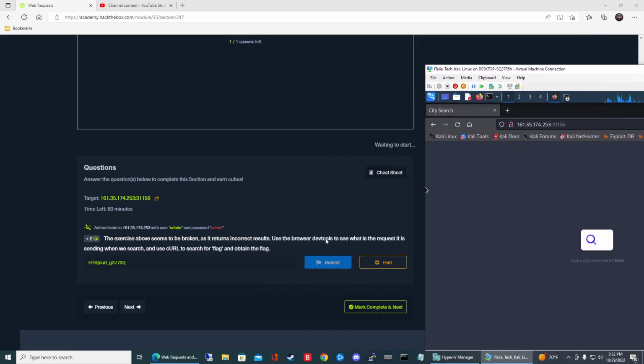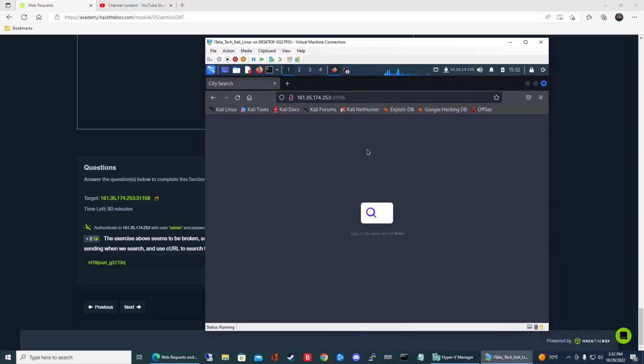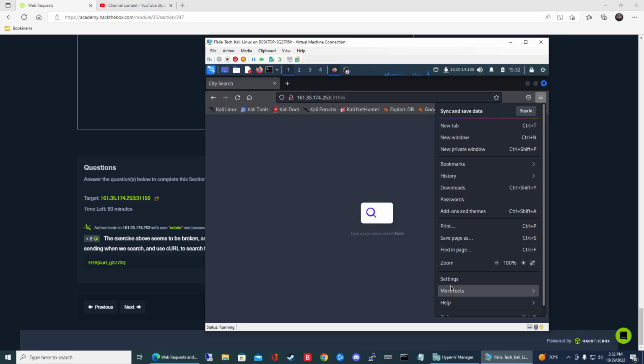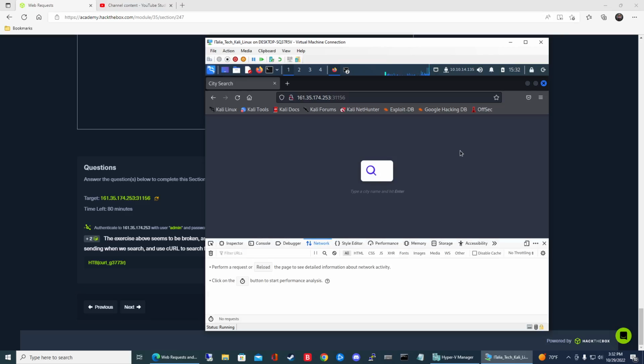It says, use the browser dev tools to see what is the request it is sending when we search. So what it's asking is, what is it using when we use the search button? What script is it using? What functionality is it using, right? So let's go ahead and get the dev tools. That's going to be hamburger icon, more tools, and then web developer tools.